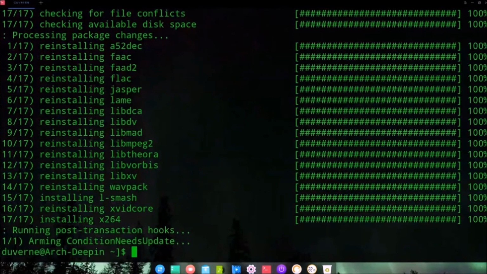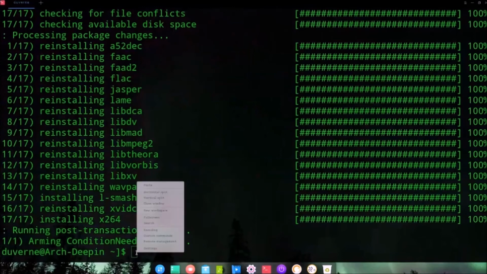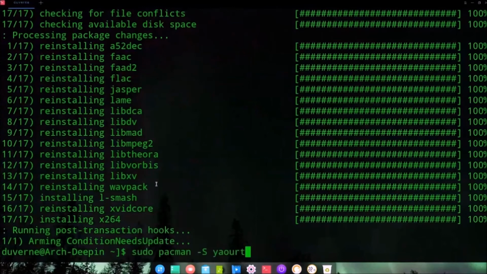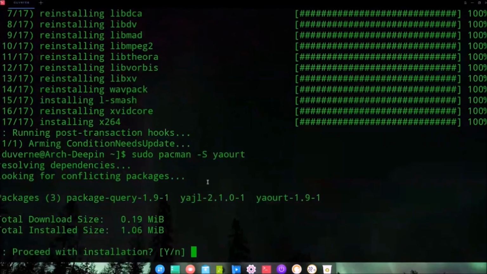The next thing to do is we can install Yaourt so that we can get the community packages. I'm just going to copy this line off. It's a short line. You'll see it when I paste it here. Paste. And that's just sudo pacman -S yaourt. And so this will let you install Yaourt.